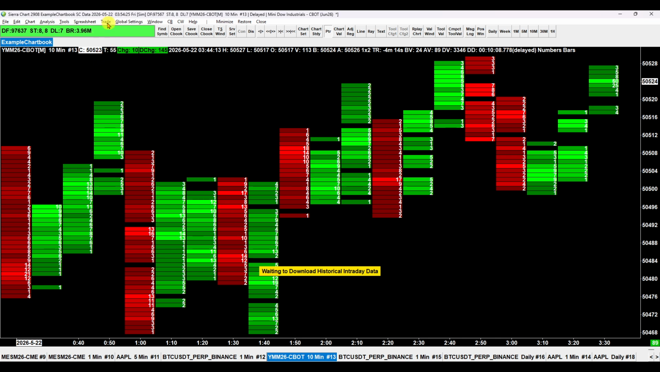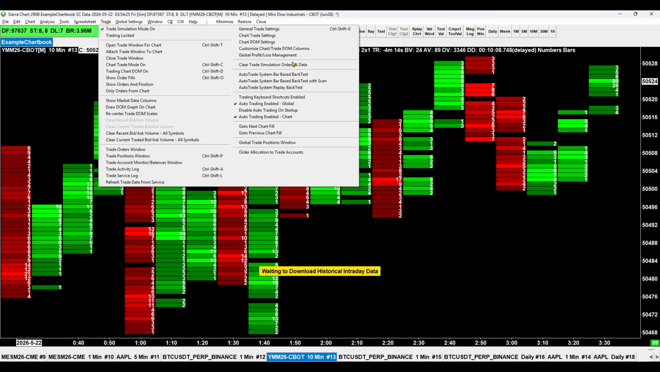You'll find it on the main menu bar alongside items like File, Chart, and Analysis. If the menu bar isn't visible, maximize the application window or switch to the main chart window so the standard menus appear. Once you see Trade, you're in the right place. Click Trade to open the dropdown.